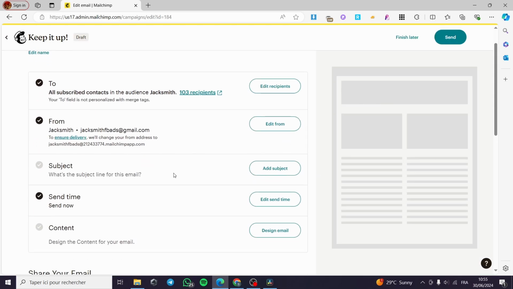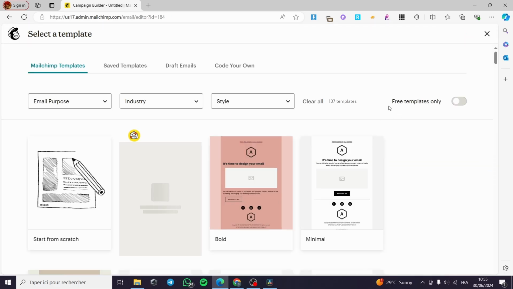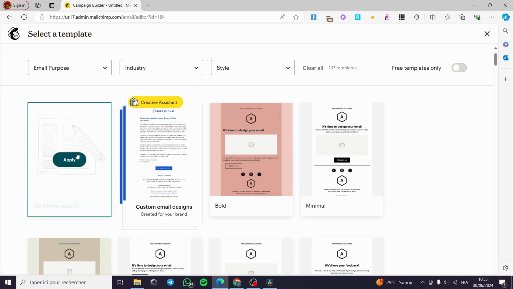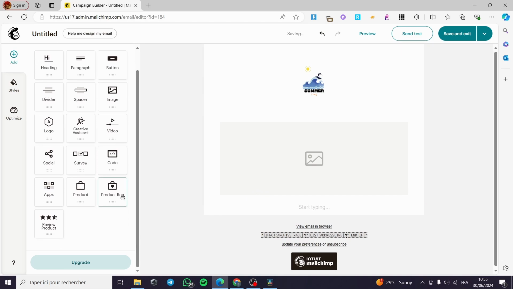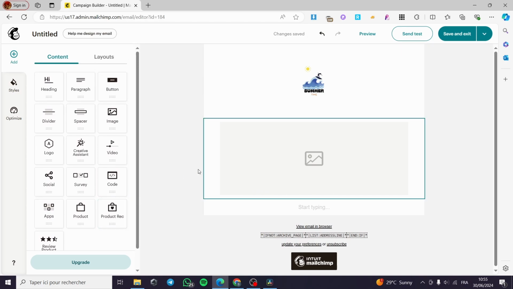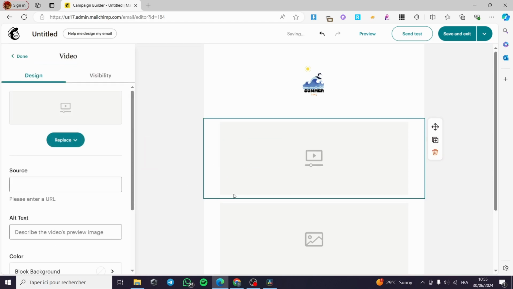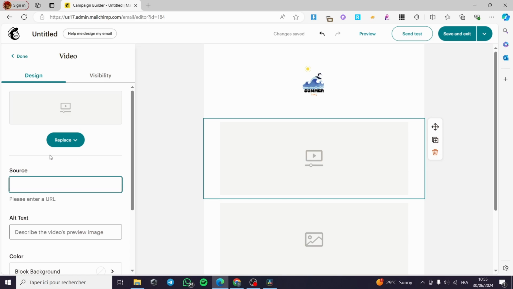Now, the first thing that you need to do when you go up to this page is click on Content and Design Email again. It will open up the editor right away, and here we have the choice of these templates. Choose your templates and simply go ahead and apply some changes to it. Here, to add the video, it is very easy. Either you have a block right here, you can go ahead and add, drag and drop that block. Put right here the video, you can go ahead and replace it, upload an image or browse. And also you can go ahead and put a URL as a source.